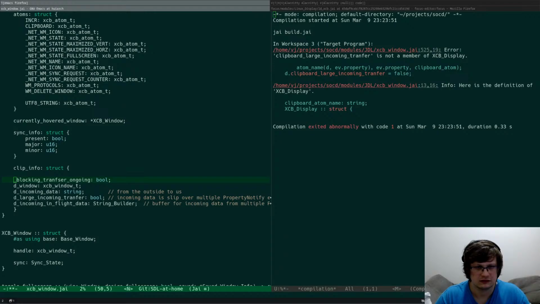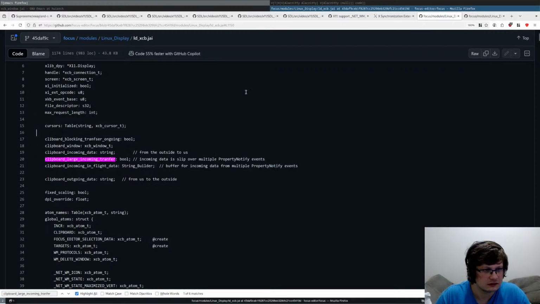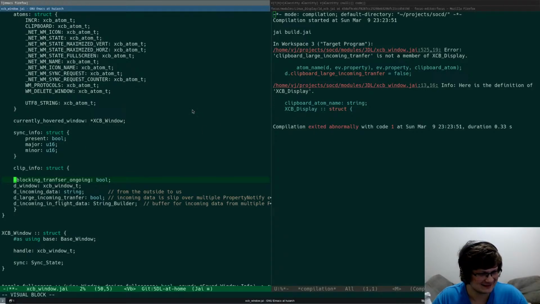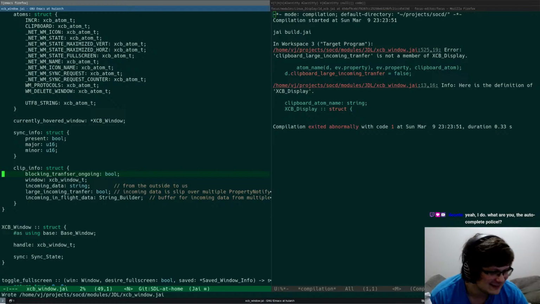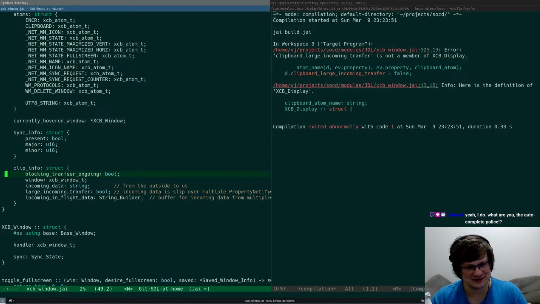Clipboard. Wait. Somebody uses autocomplete. What's this? Gotcha. Clipboard. Code in 4K. Wait a second. Autocomplete, please. I mean, I do that too.